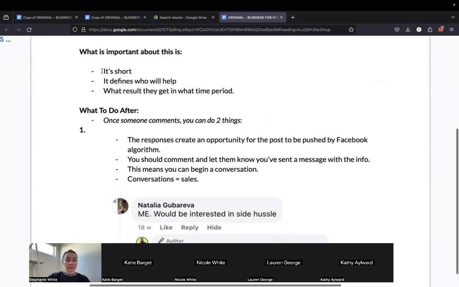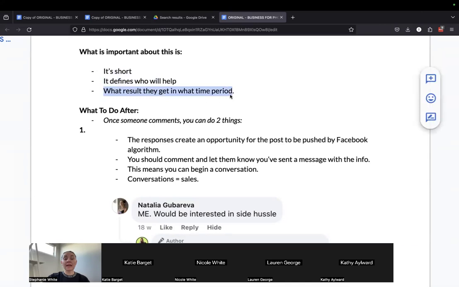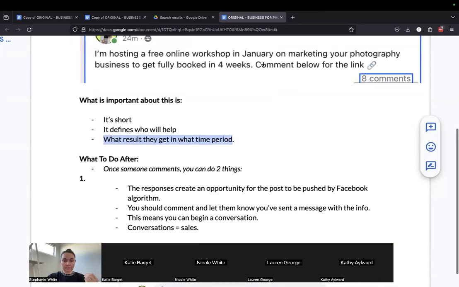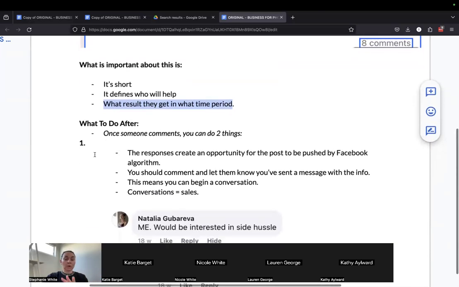So the whole purpose of this is that it's supposed to be short. You're not supposed to overthink it. It defines who you will help and what results they get in what time period. So for example, I'm hosting a free online workshop in January on marketing. So it's in January. It's going to help you get fully booked in 4 weeks. And it's telling you what it is and how to get it. It's really simple.